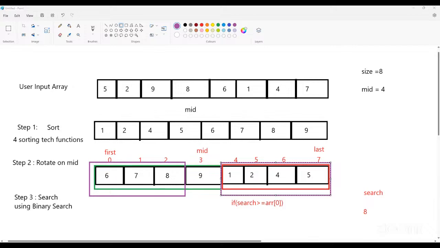So 529861478967891245. Let's search for 9. It says found at index 3. 0, 1, 2, 3. Perfect. Let's run again. Let's search for 7. It says found at index 1. Perfectly correct. And let's run. And let's search for 5. Found at index 7. That also correct. And let's search for 27. It says not found.